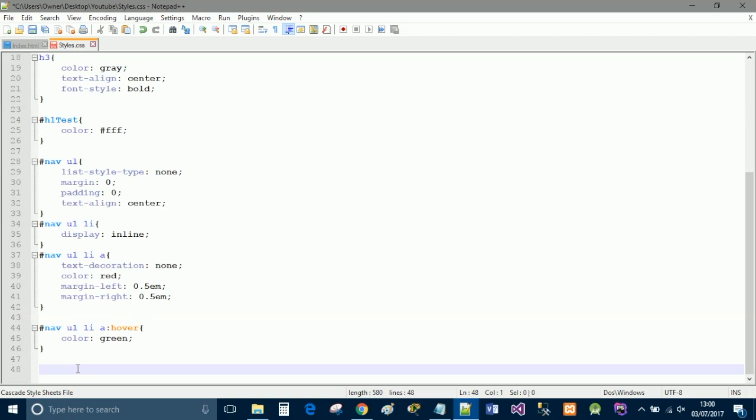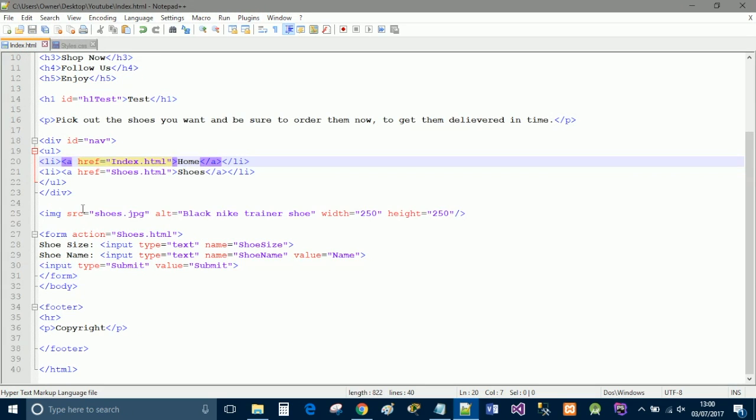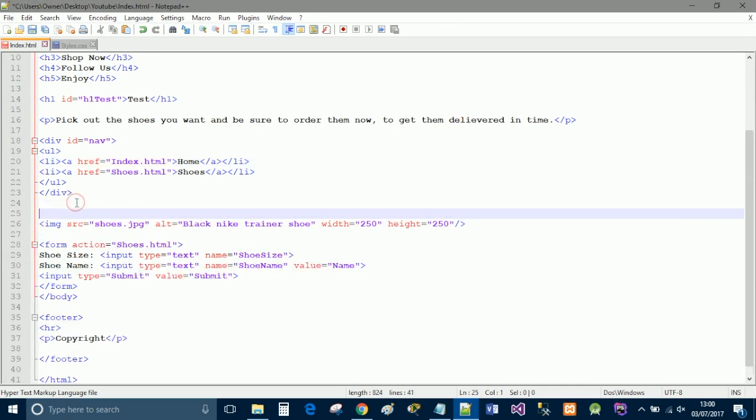So the next thing that we're going to style is our image. And I want the image to be in the center, and I want to put a border on the image. So I'm going to use div, and I'll use a class just to show you what I mean. And we're going to call this product, and we're going to close the div here.